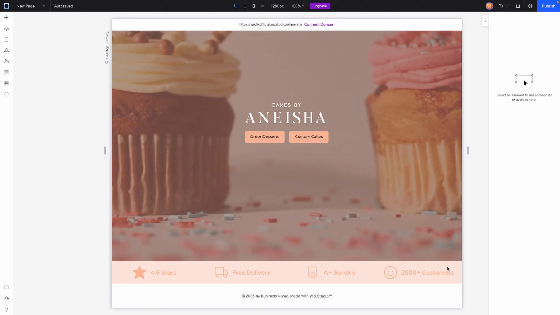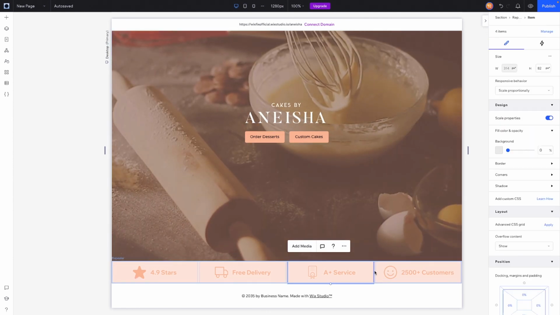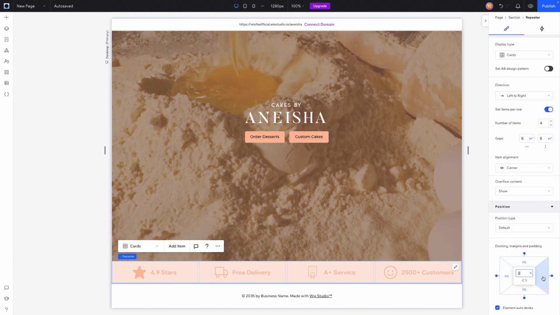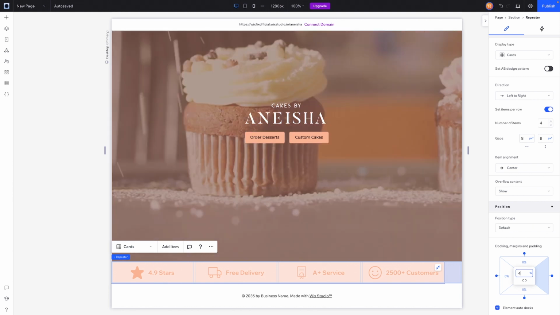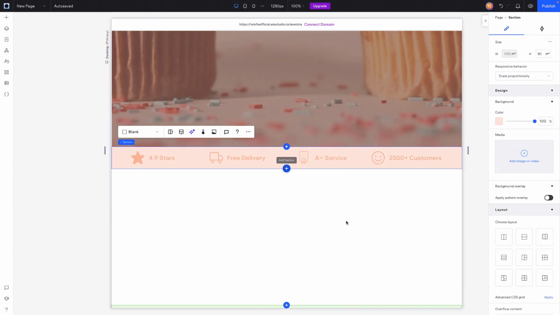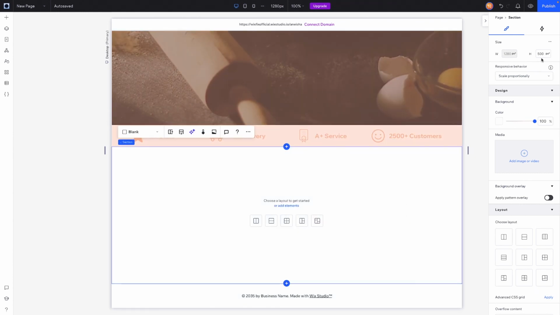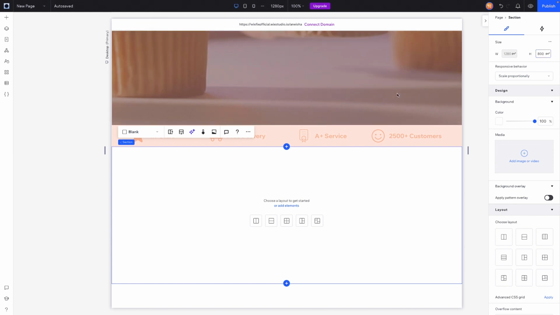Fantastic. And also, I think this is getting a little bit close to the edge. So what I might do is with this repeater selected, let's add maybe 5% margin to the right. There we go. Maybe we can even get away with 4. Okay, that should do. Now we can move on to the next section. And this section is just going to be for some seasonal items that she may offer. So let's go ahead and make this pretty large. We'll make this like 800 pixels.